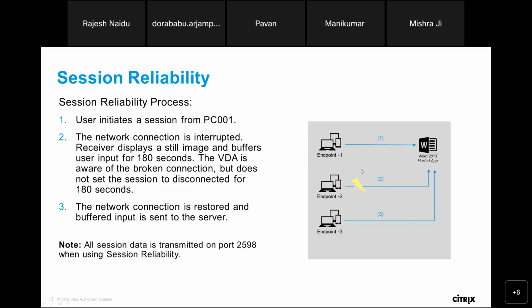Normally, if the network is disconnected, obviously the session will be closed, but that will not happen because this is a separate feature called session reliability. This complete communication is transmitted through port number 2598. The session reliability port number is 2598.